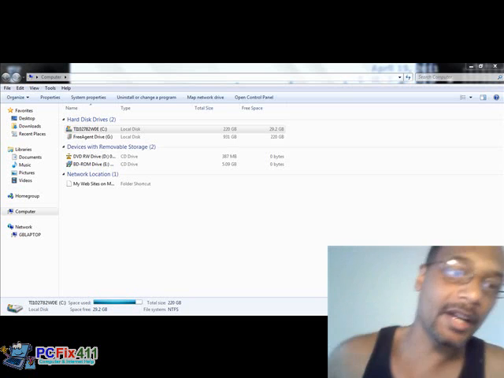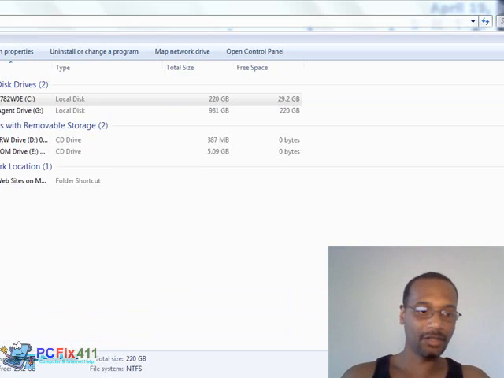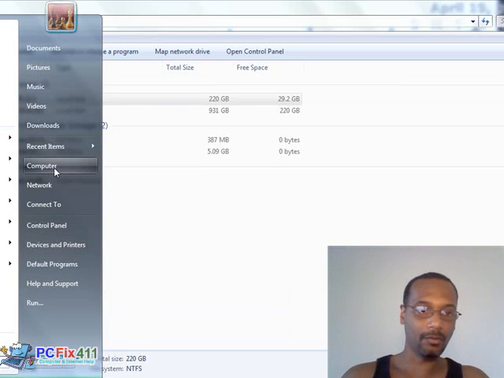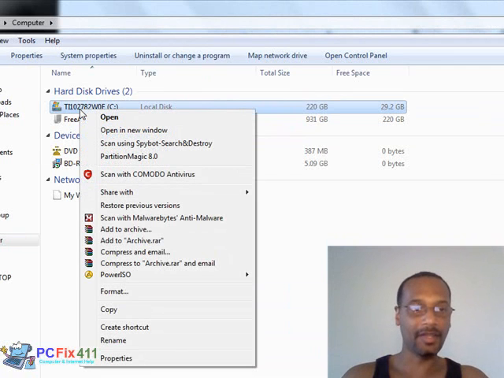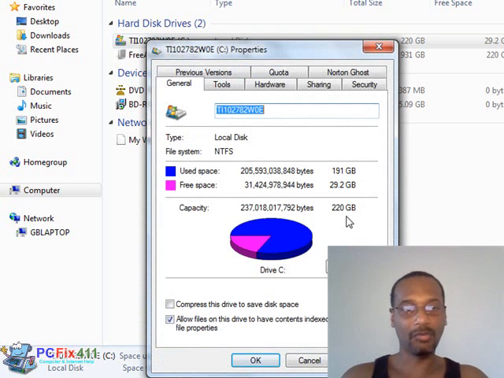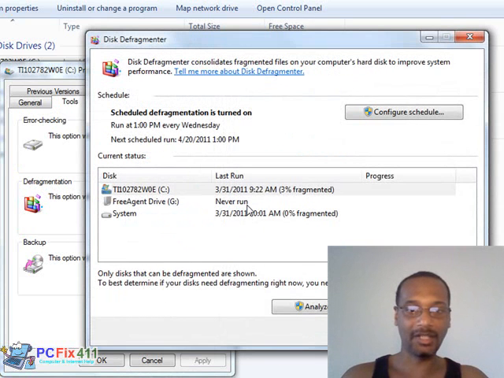Alright, let's talk about how to speed up Windows 7. One of the things you're going to do, you're going to go to My Computer. Okay, now that we're into My Computer, you're going to select the C drive. You're going to go down to Properties. When Properties comes up, you're going to go to Tools and you're going to click on defragmentation.